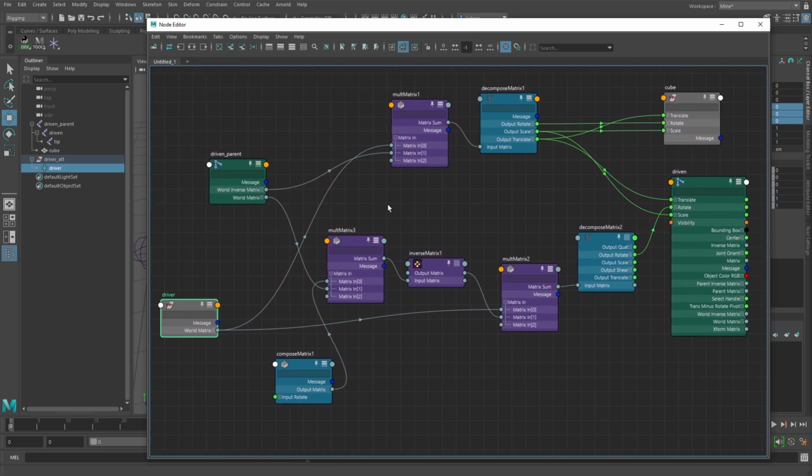Basically, if you remember for the regular matrix constraint, we're taking the world matrix of what we're driving something with, getting the parent's inverse matrix, that would be the inverse world matrix of the parent, and plugging that into our multMatrix as well. The output is going to give us the new translation, rotation, scale of the driver in that new local space that we need to drive the driven node with.